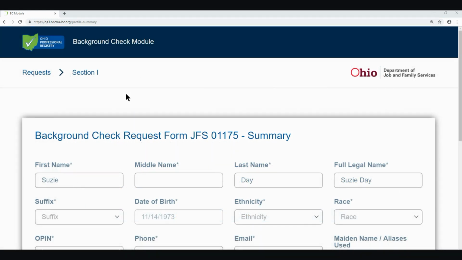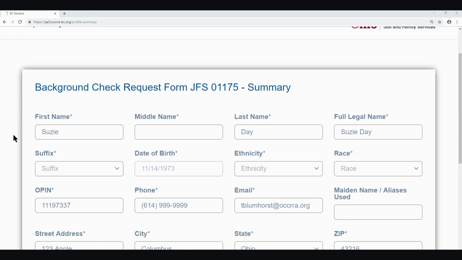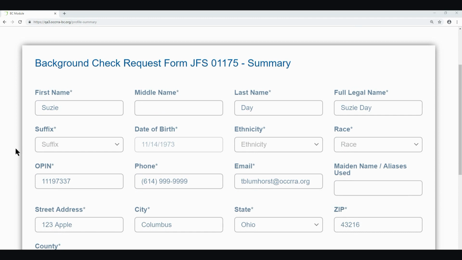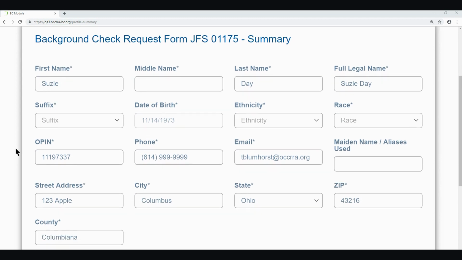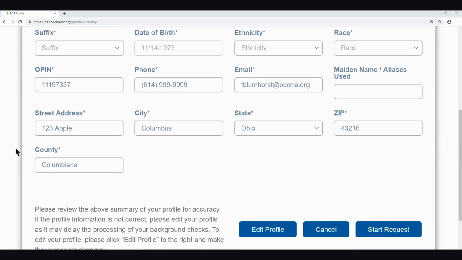By clicking Start Request, you are brought to the JFS 01175 summary page. This information is pulled directly from your registry profile and is grayed out, and you are unable to change anything on this screen. Should you find information that is incorrect and needs changed, please scroll to the bottom of the page and click on the Edit Profile button.